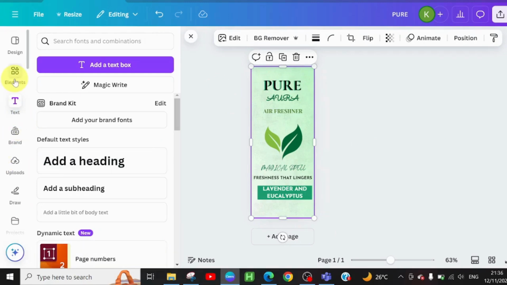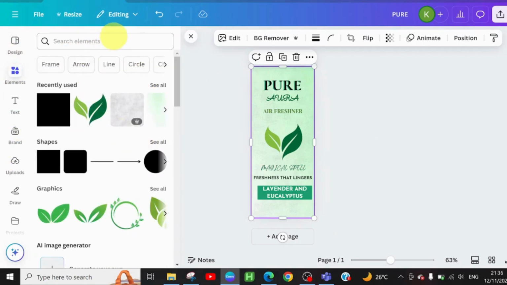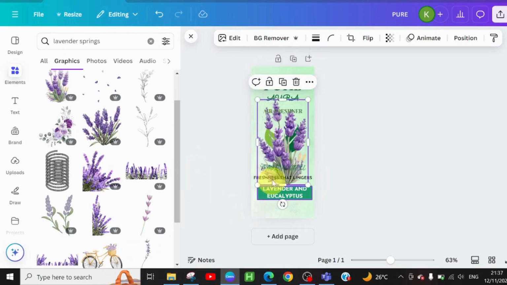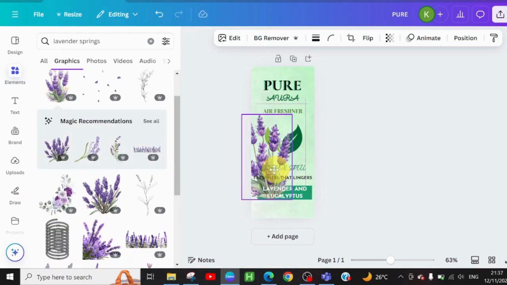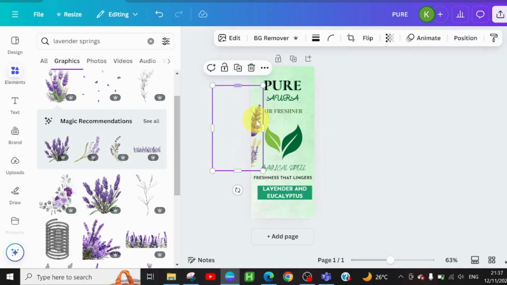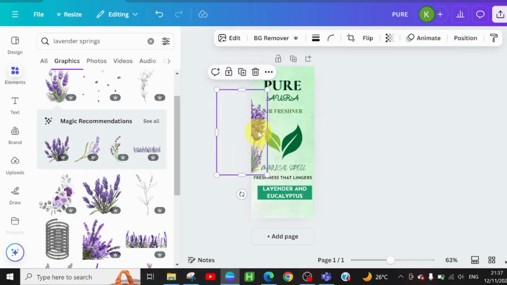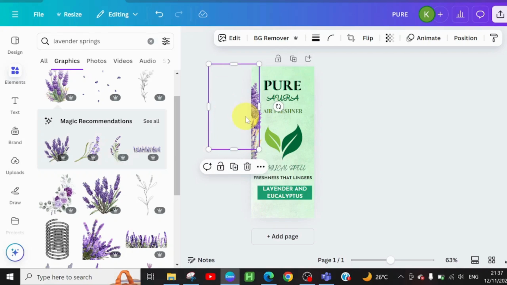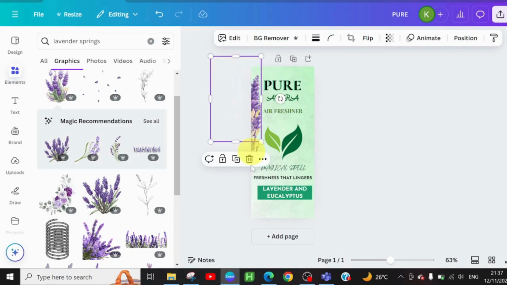So now that we have done all of this, we're not going to leave our designs like this. The next thing we are doing is go to element and look for lavender sprigs. I'll be going with this because it's dark kind of. So now I'm just going to ensure that it's not covering any of my lettering here. So I'm just going to be putting them on each other, just being creative with it. There is nothing really much about all of this that I'm doing.